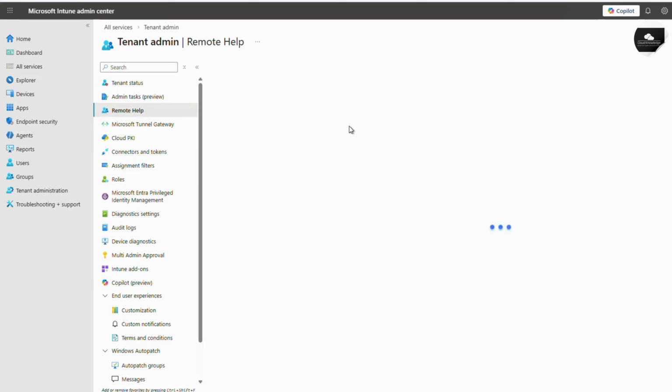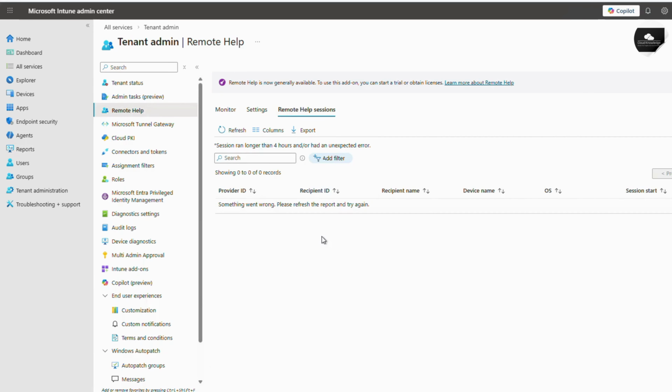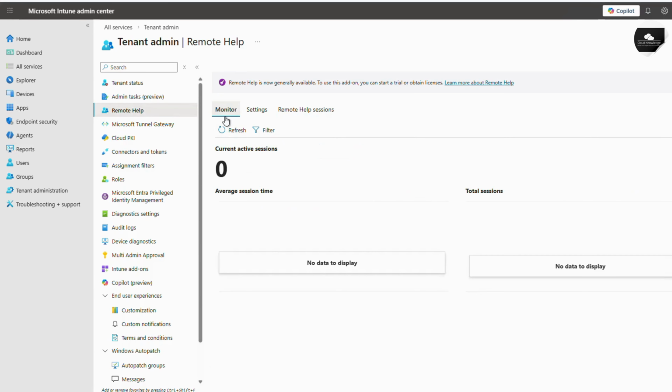If you want to connect to any system remotely, you can do that with the help of a remote help session. Keep in mind some licenses are needed for those kinds of activities, so you need to check if you have those licenses or not.